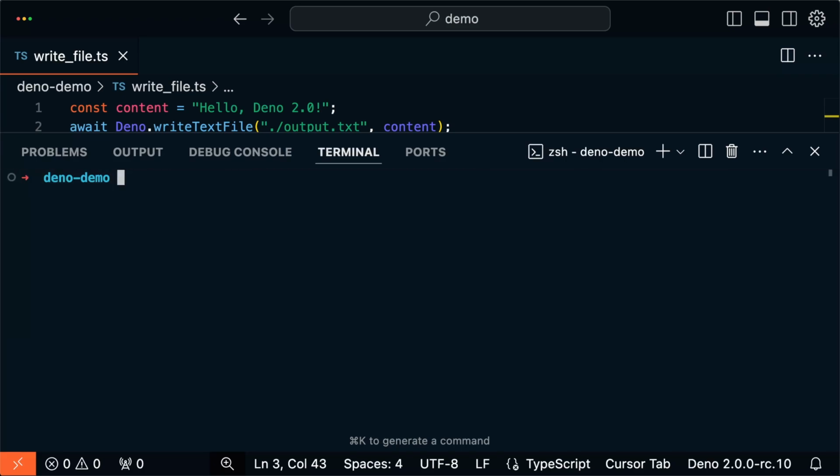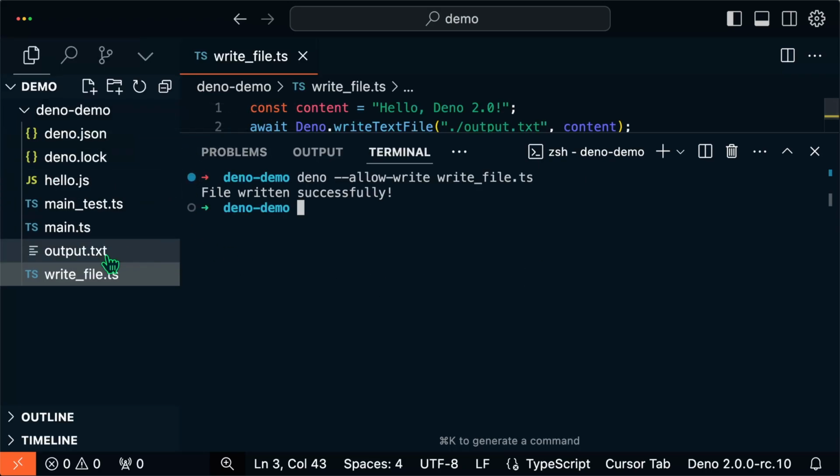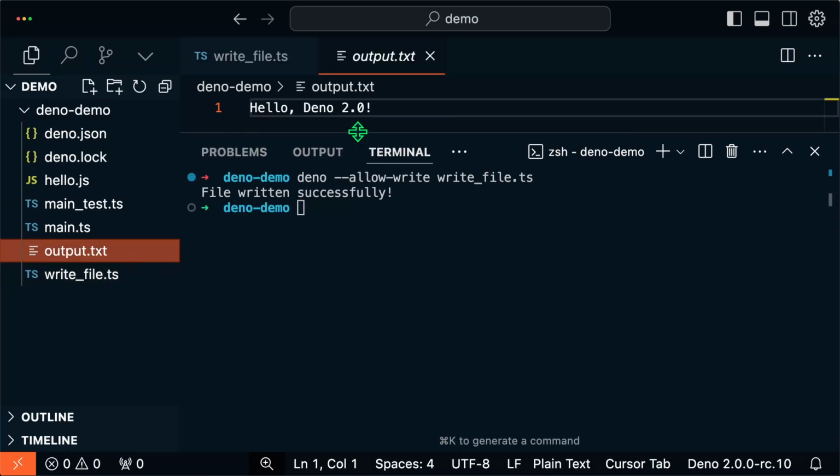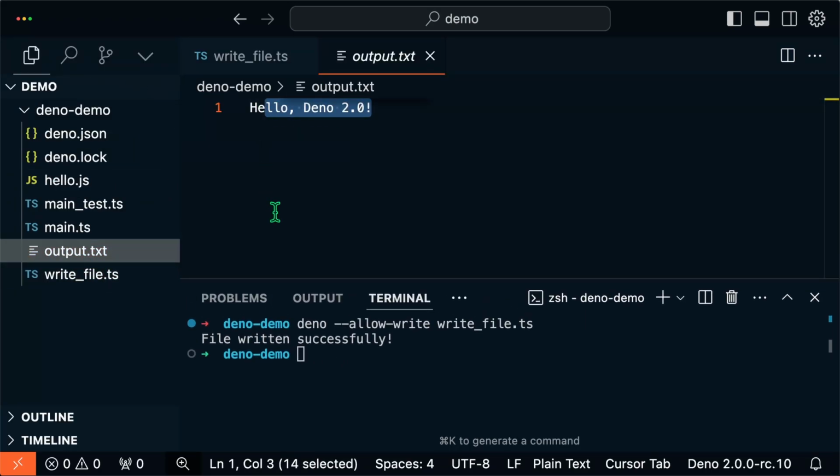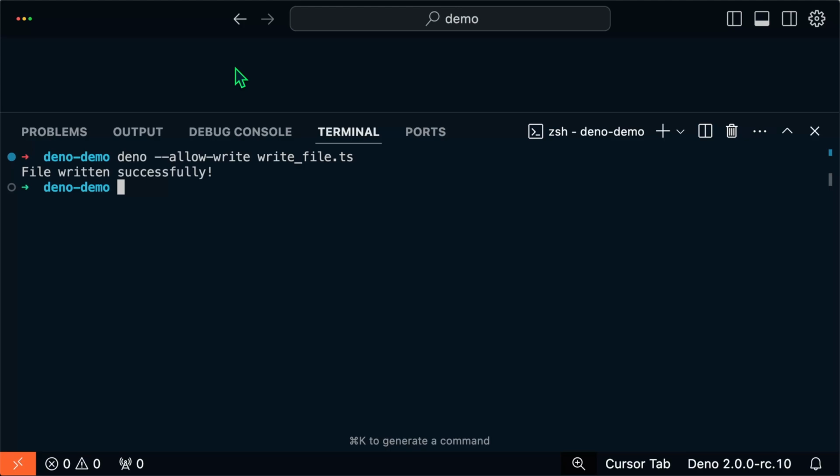And then let's run this again. This time we're going to add the flag --allow-write. And let's go ahead and run this. And now the file was written successfully because we added this security flag. And if we go over to our output.txt, here we'll see hello Deno 2.0. And we can also specify the exact file or directories if we want to be more specific. When it comes to security, we want to be as specific as possible.